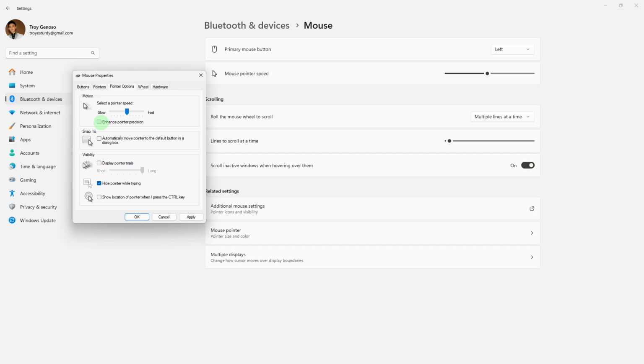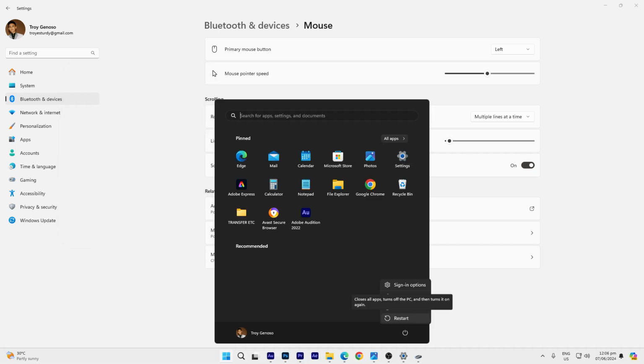Sometimes, dust or debris around the mouse buttons can cause double-clicking issues. Clean the mouse buttons using compressed air or a soft brush. And lastly, restart your PC for the changes to take effect.